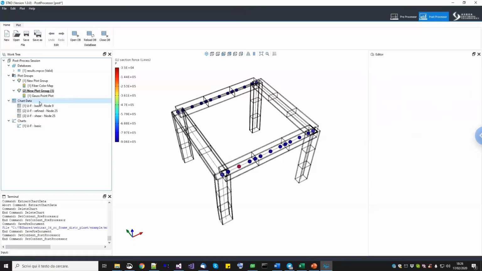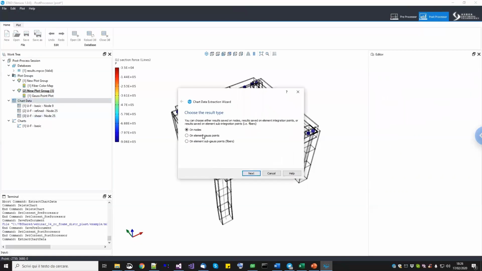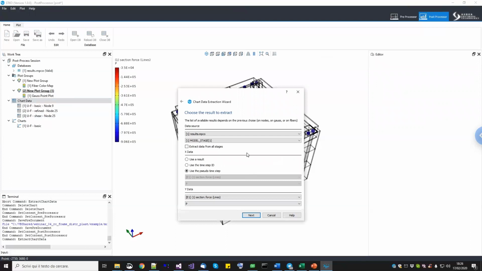So let's extract a chart data on Gauss point this time. Next. Let's choose all the time steps. I want to see both the initial time step, the vertical one, and the horizontal one. And I want to plot it against the time step ID, so it is linear. I want to see how the axial stress changes in time.